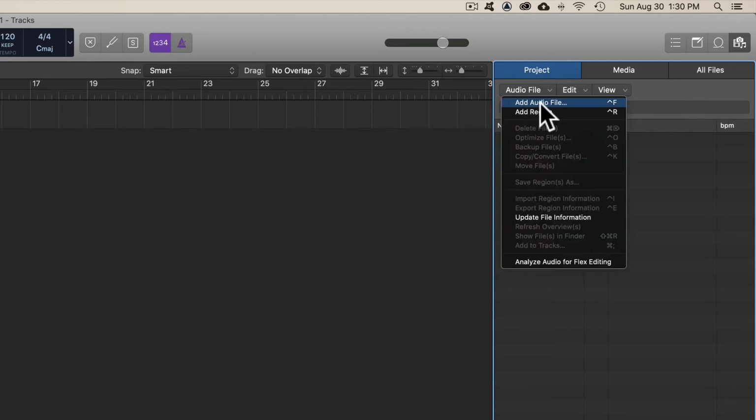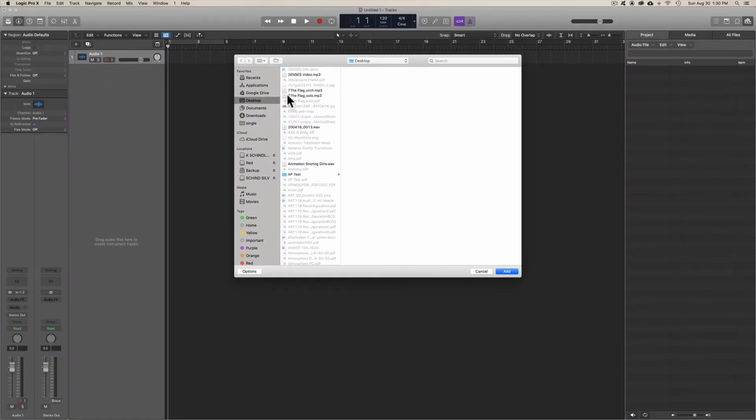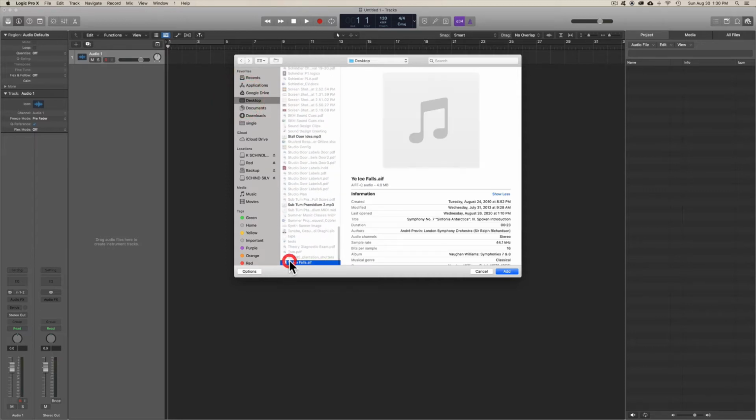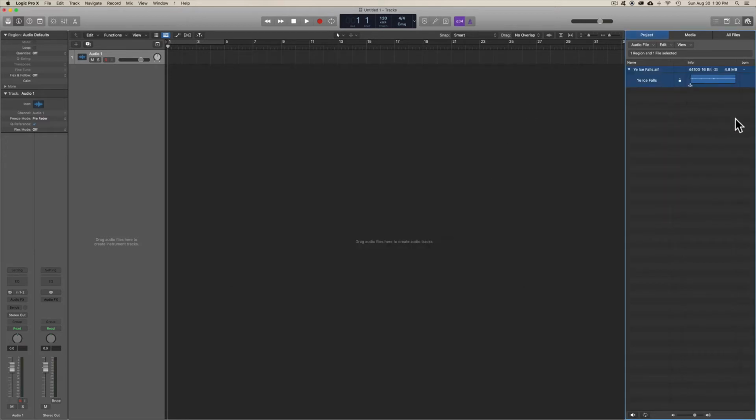So I can click on audio, I can say add audio file. I could also just drag directly into that window too, but I'm going to find my file I've got on my desktop along with a lot of other stuff, something called Ye Ice Falls. So I'm going to add that in. Again, could have just dragged it straight in there, could have dragged into the track either way.